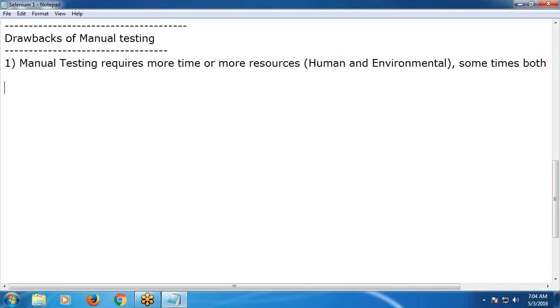Okay. Anyhow, it takes time. Manual testing takes time. Next, Mrinal, any other points? Drawbacks of manual testing: if we have to go with a big amount of data, it is very impractical to go with manual testing. It will take more time.